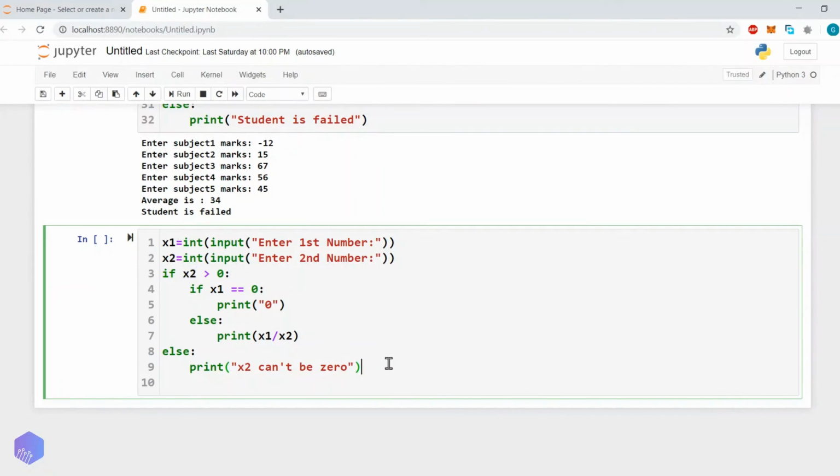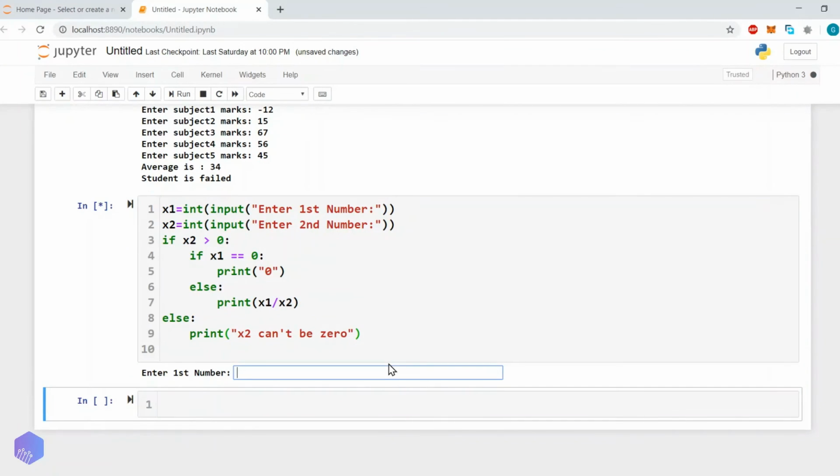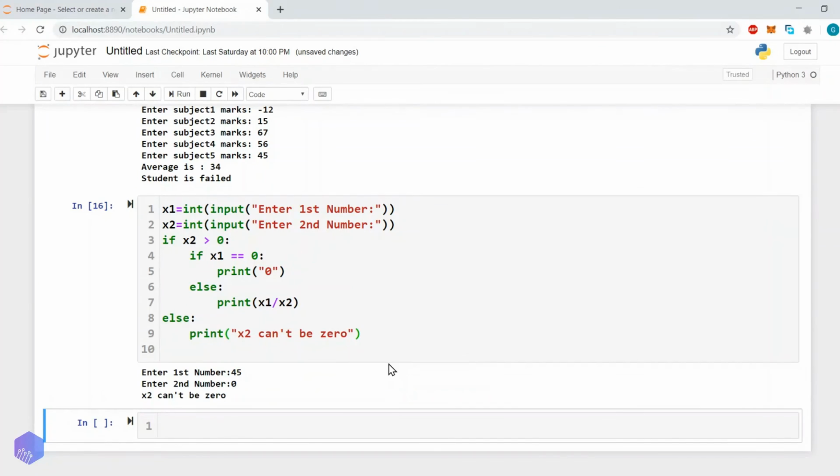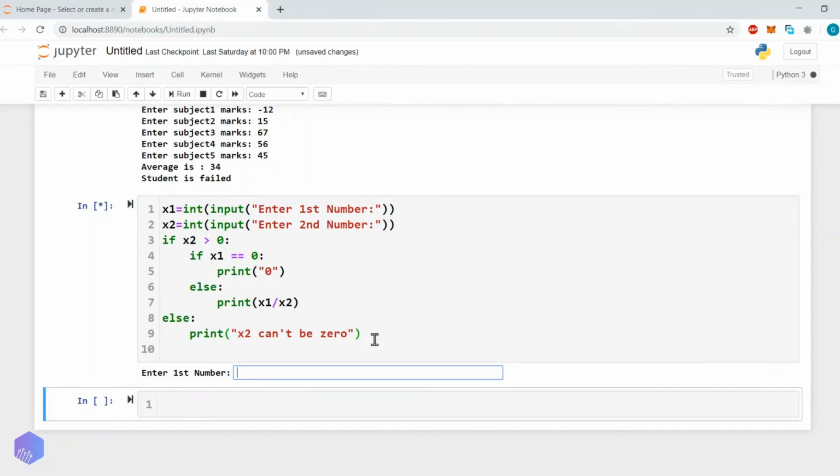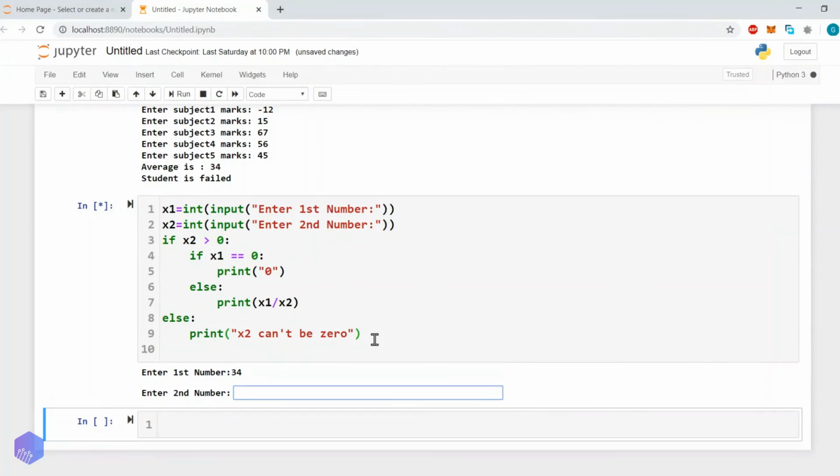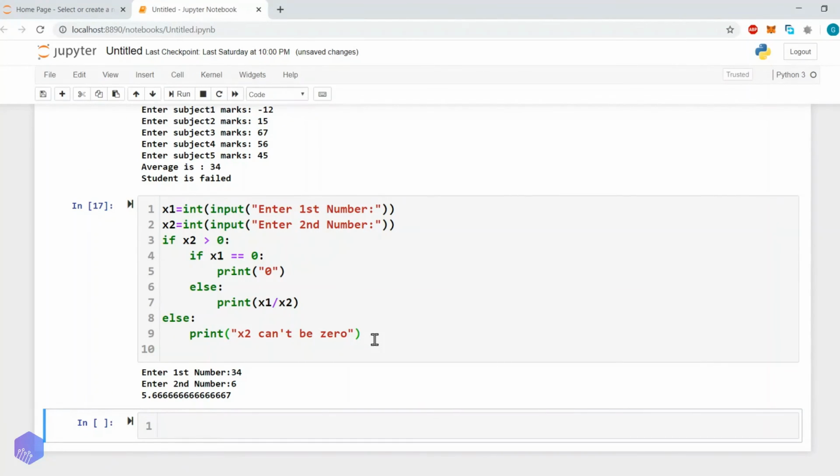Okay, so now let's try to execute it. First number, let's say 45, next number 0, so x2 can't be 0. Let's enter positive numbers 34 and 6. So this is the answer we get. So this is how we can use control flow statements, simple control flow statements, that is if else and else if ladder.